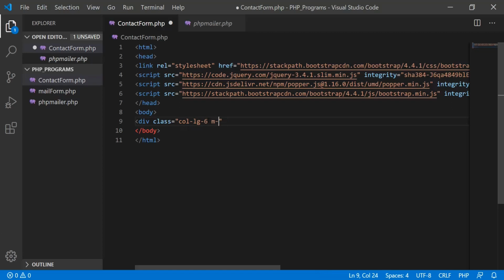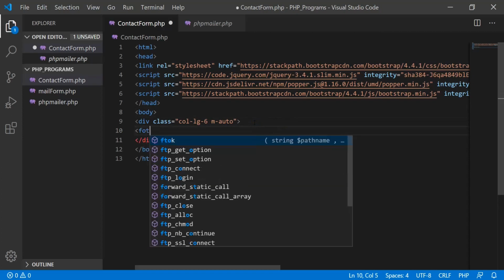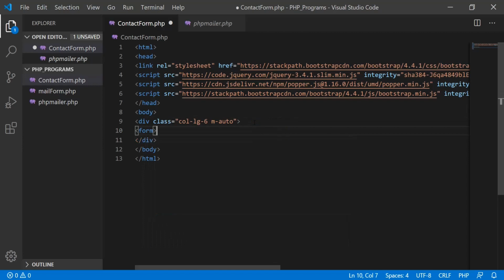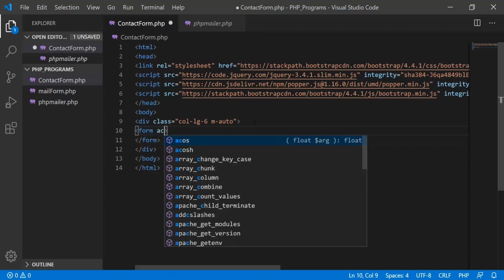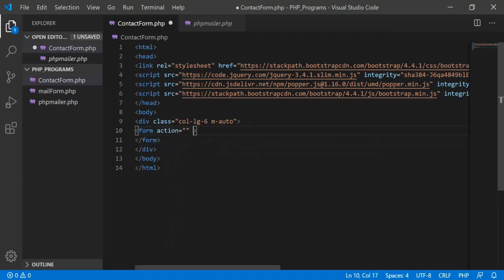And I'll be using one more class called m-auto that stands for margin auto. So I'm setting the margin in auto mode. And let's close this division. And after this, inside this class, I'll create the form. So you will be writing method and action.